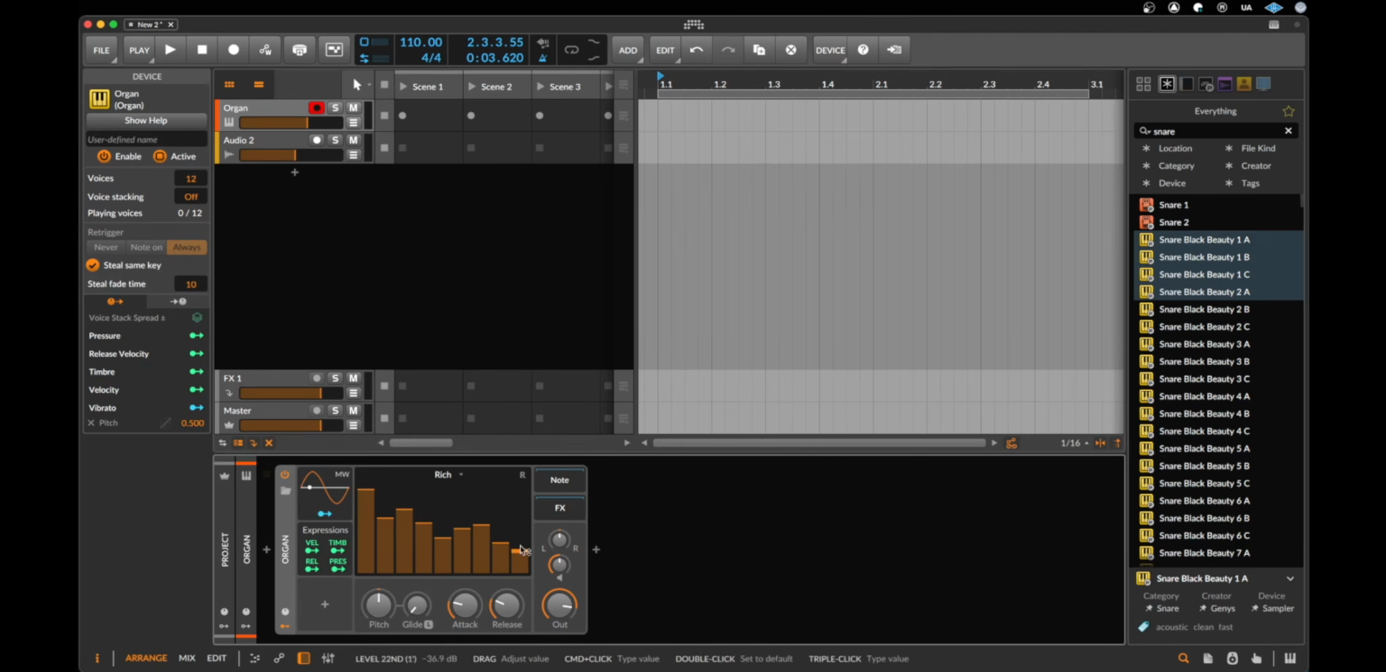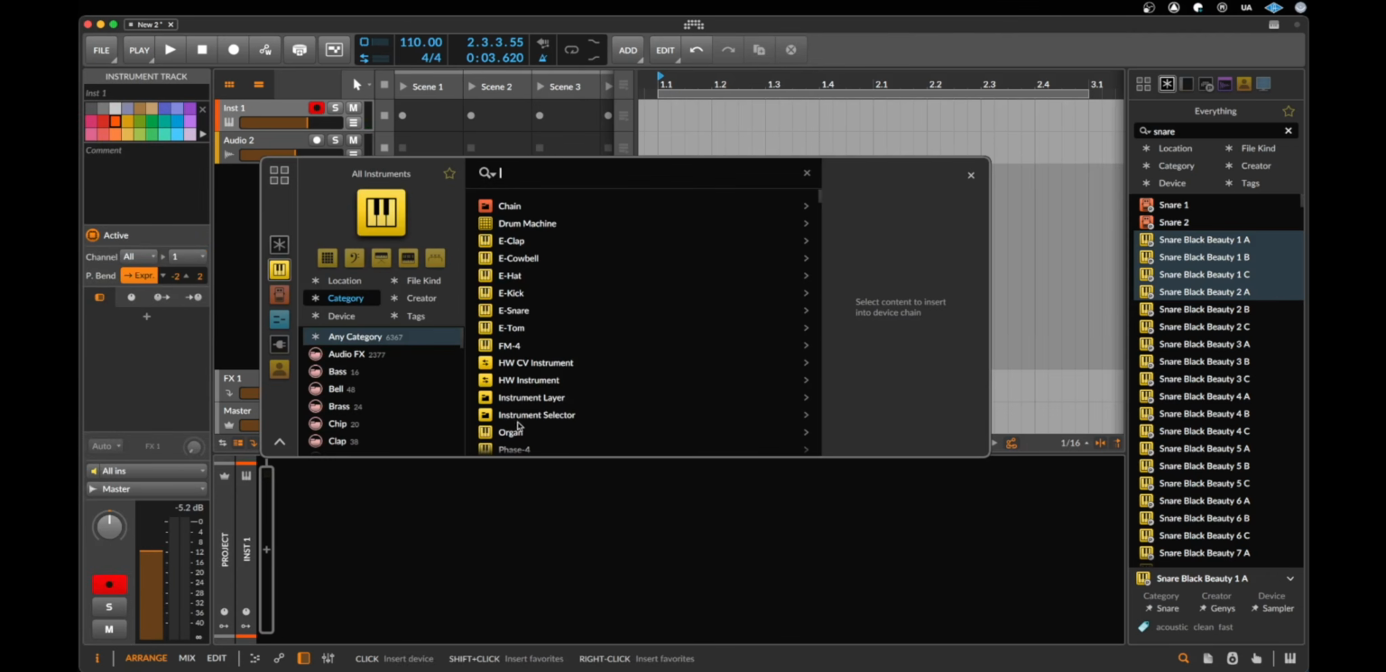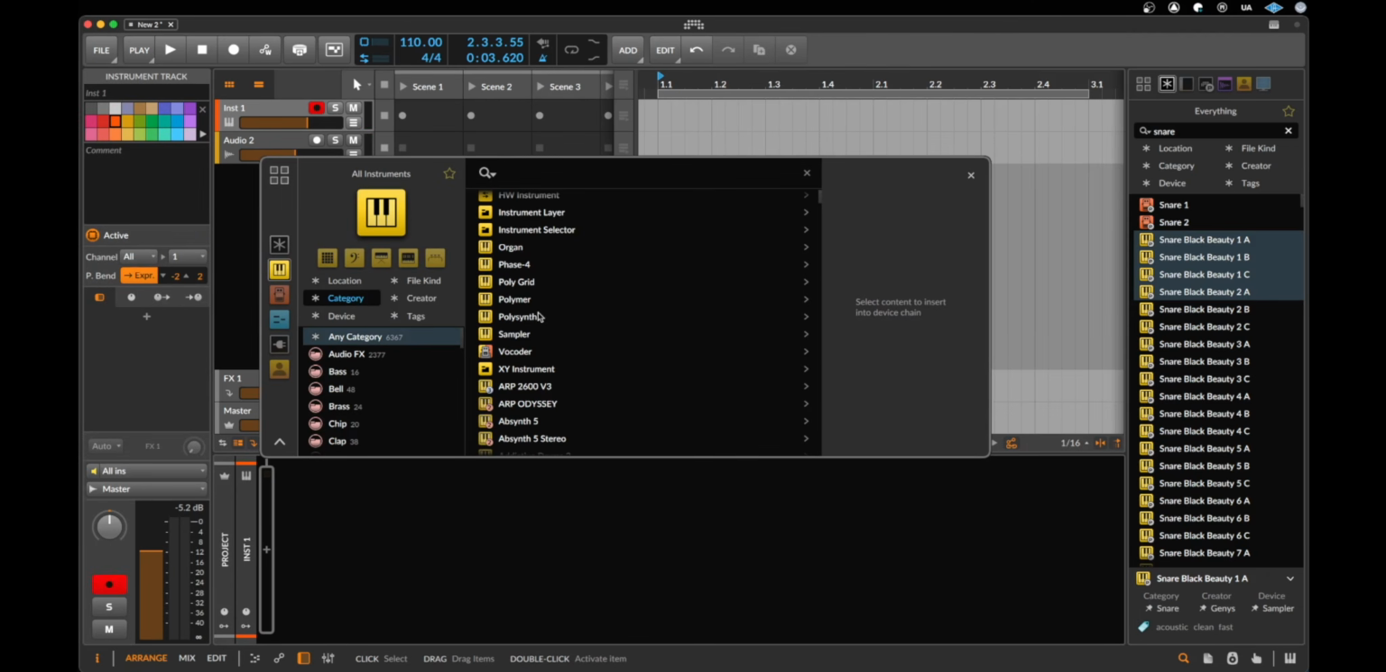You have an organ, very simple, basic possibility to change your overtones. That's the organ. What else do we have?